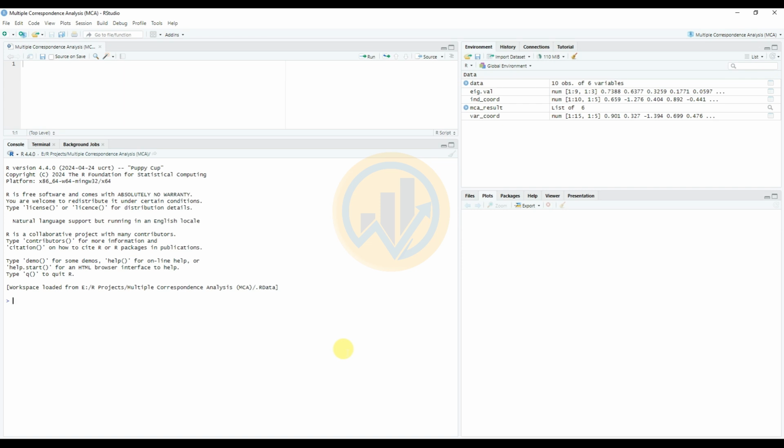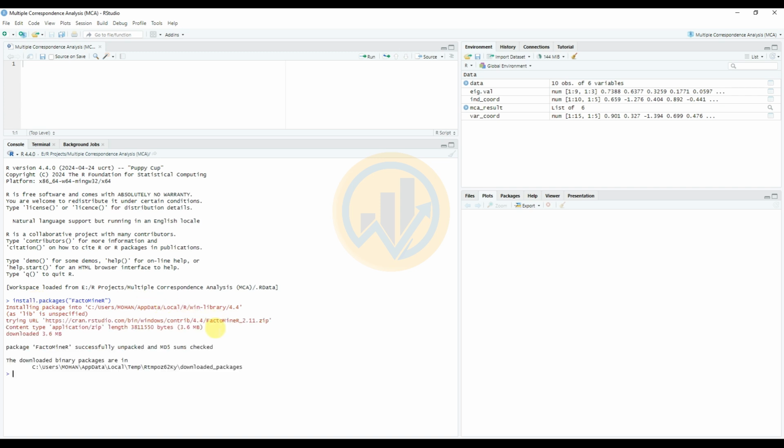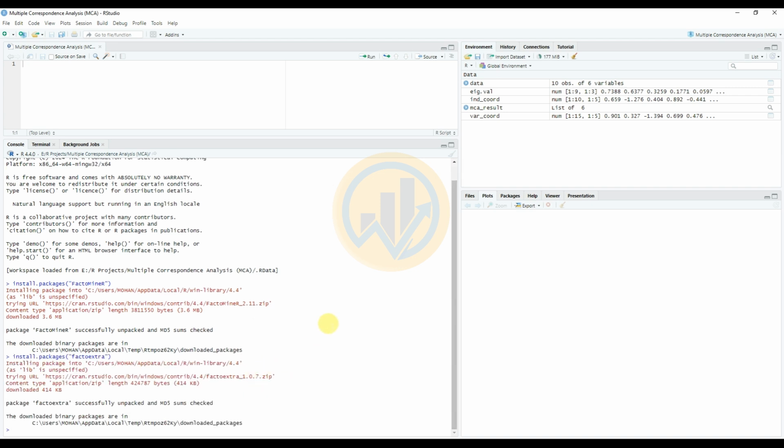Two main packages need to be installed in RStudio because they are helpful for multiple correspondence analysis. The first package is FactoMineR, and the next package is factoextra. So we install the two packages in the first step in the console section. First install the FactoMineR package, press Enter. The next package is factoextra. Enter the command. Okay, the two packages are installed.